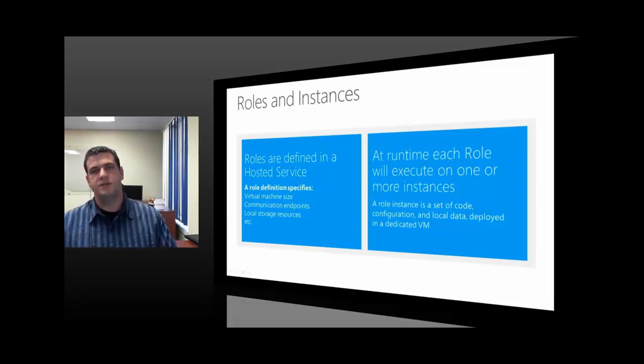But each of those instances is actually deployed into a dedicated VM. So even if you have a worker role and you say, I want 2 worker roles running, it's not just starting 2 threads on the same VM. Each of those roles actually has its own virtual machine.